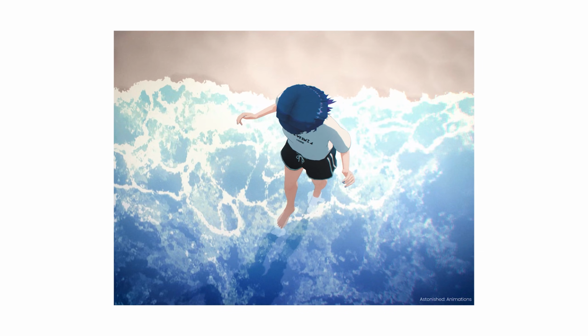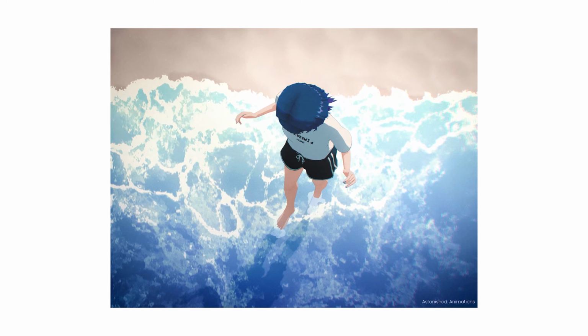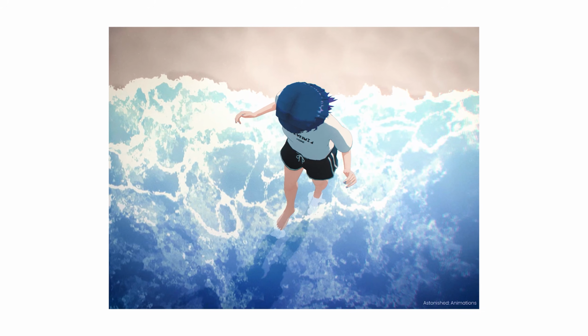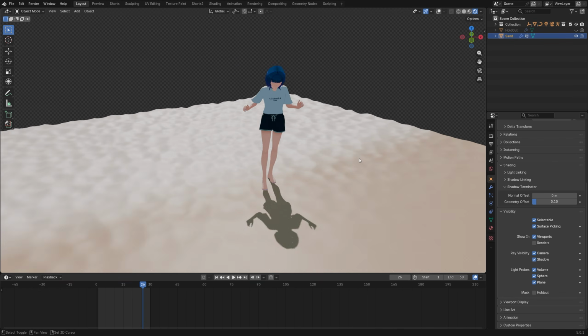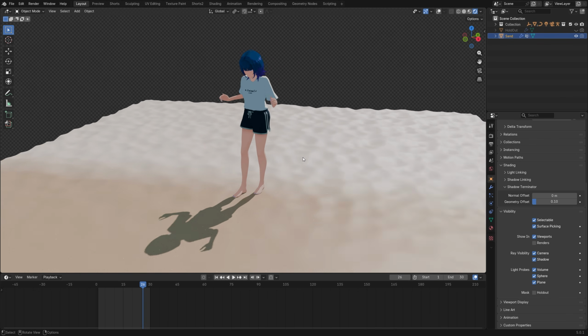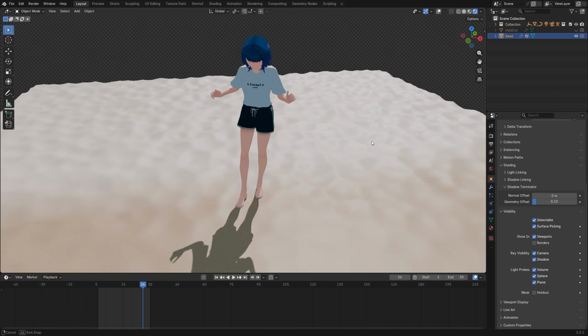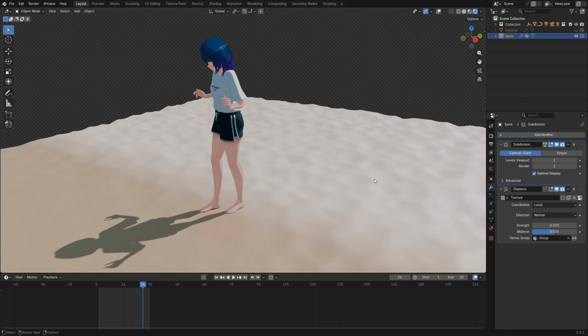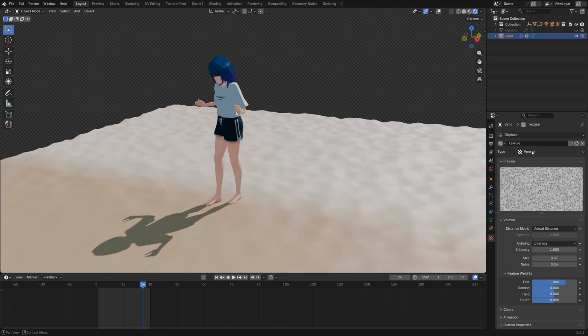So this is the next shot, and a lot of it was actually done in After Effects, and for the Blender side it's really just very minimal animation and modeling. So this is actually all there is in the Blender file. It's really just my character and a plane with a sand texture on it. It's just a subdivision and a displace modifier with a Voronoi texture.